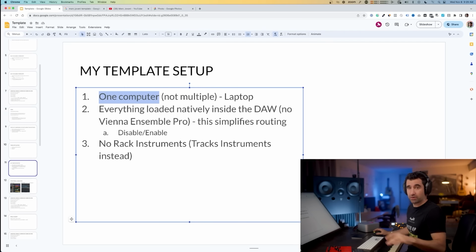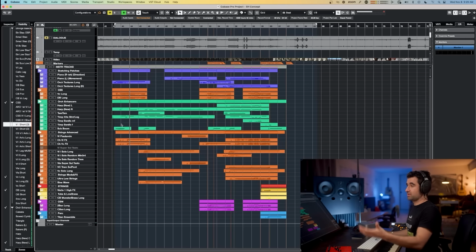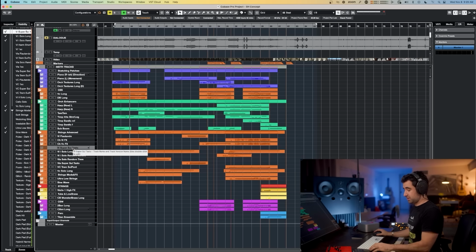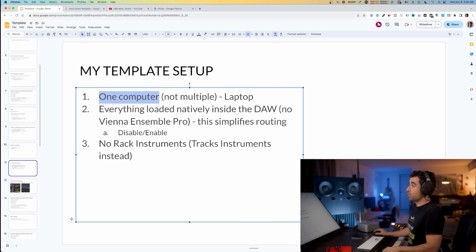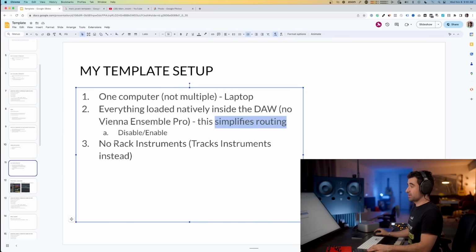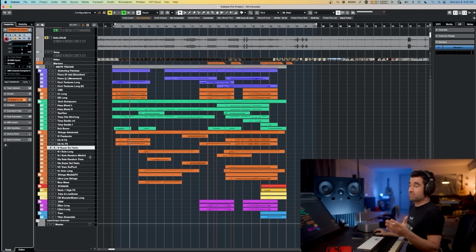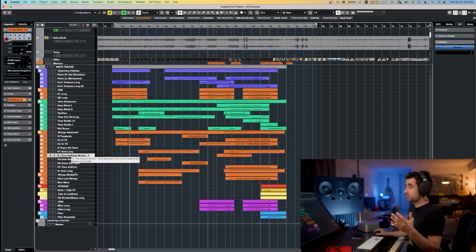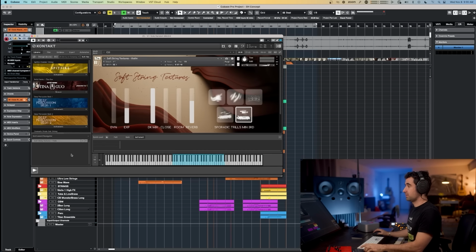I can have everything in one computer. It can be a small computer, and also the load time of the template is not huge because you are not loading that many tracks. And if you need more tracks, it just takes a second, as you can see. So my template: one computer, everything loaded natively inside of the DAW. And all the tracks are track instruments, not rack instruments. So this again simplifies routing as well. What this means basically is that these tracks are very simple tracks. It's a track with a plugin, a sampler loaded, like this one.